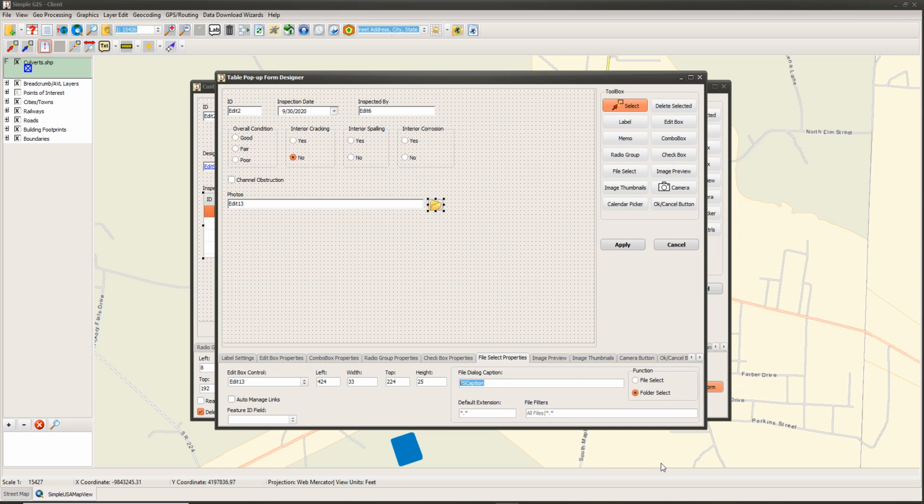If you wanted to, I'm going to call this Select Inspection Photos Folder. And one of the other new features that's been added in 12.1.1 is this checkbox called Auto Manage Links. What this does is, let's say you had a folder on your hard drive and it was stored somewhere random on your hard drive, or maybe even on a thumb drive.